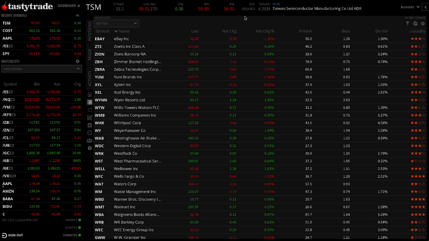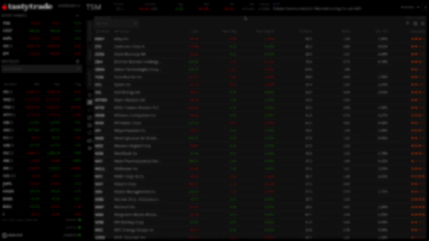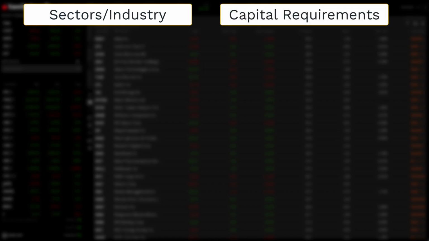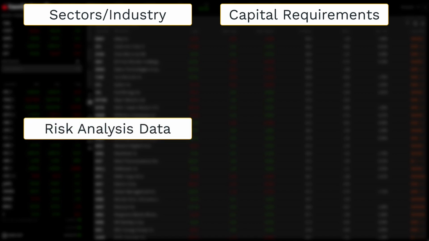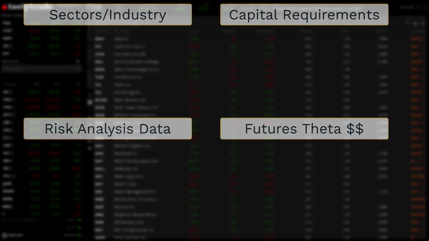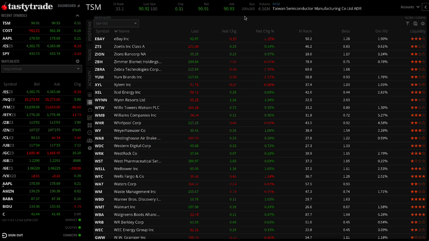Today we're going to be talking about desktop version 2.5.0, which is a relatively moderate release introducing a brand new sectors watch list column, as well as some better capital requirements window customization, some improvements to our risk analysis tool, as well as dollar equivalent futures theta on our order tickets. So to get started, let's go ahead and dive into our new watchlist columns.